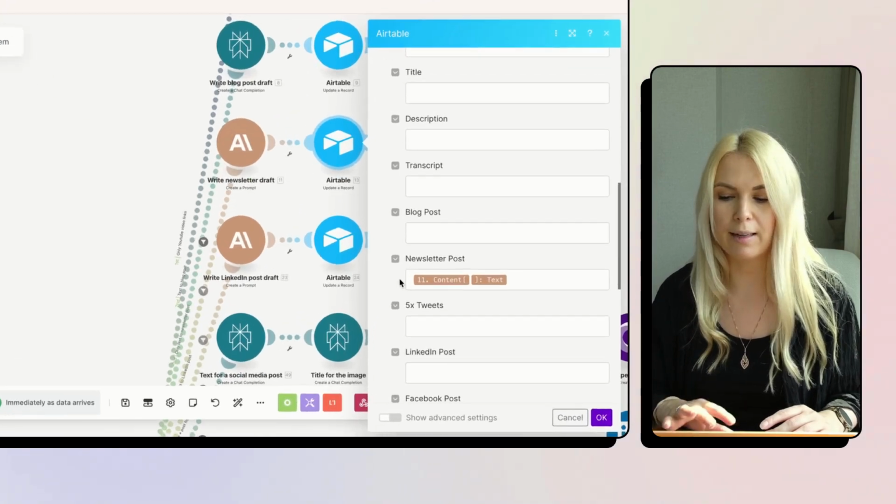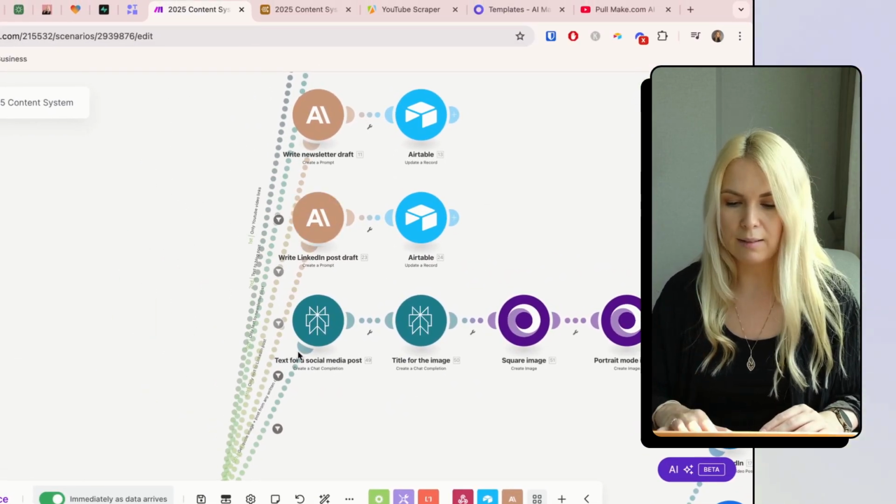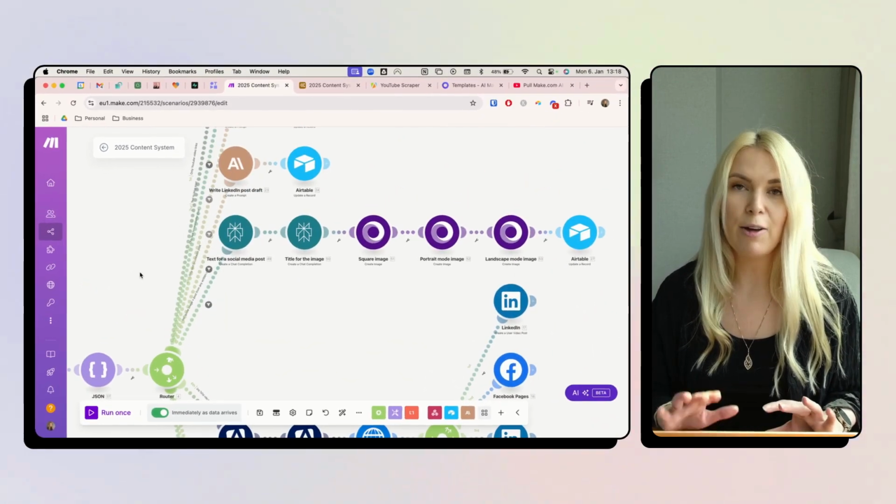And again, don't forget to finish this off with an Airtable update, idea, action done, and then adding this newsletter output to your Airtable. And then the same thing for LinkedIn post draft, not going to go through it, but don't forget to set up the filter here as well. Then now it gets interesting.